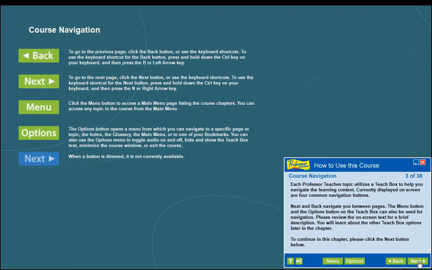Each Professor Teaches topic utilizes a teach box to help you navigate the learning content. Currently displayed on screen are 4 common navigation buttons. Next and Back navigate you between pages. The Menu button and the Options button on the teach box can also be used for navigation. Please review the on-screen text for a brief description. You will learn about the other teach box options later in the chapter. To continue in this chapter, please click the Next button below.